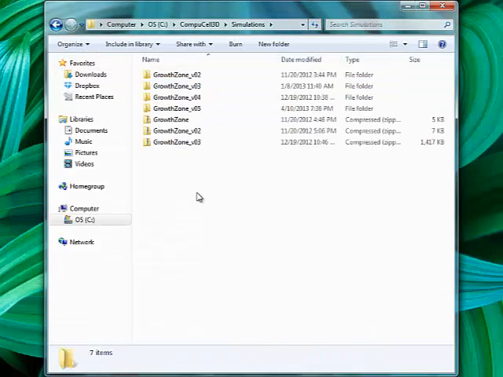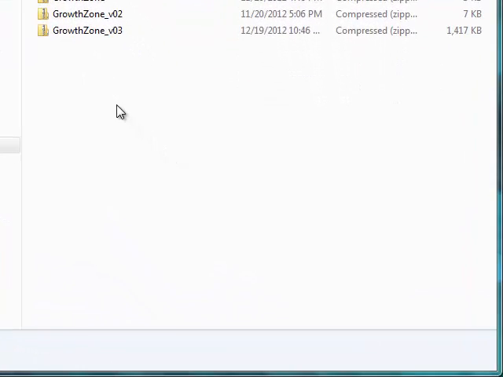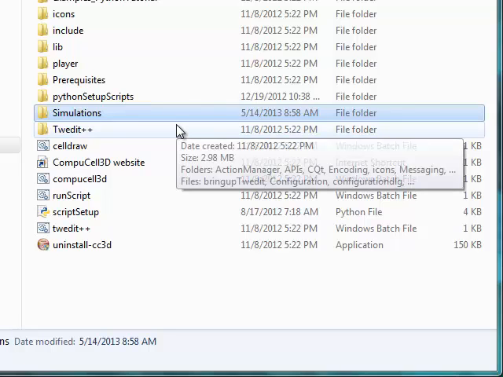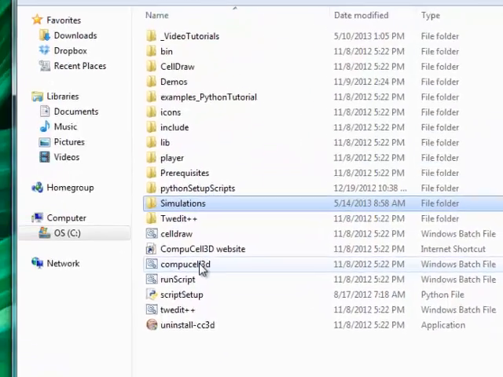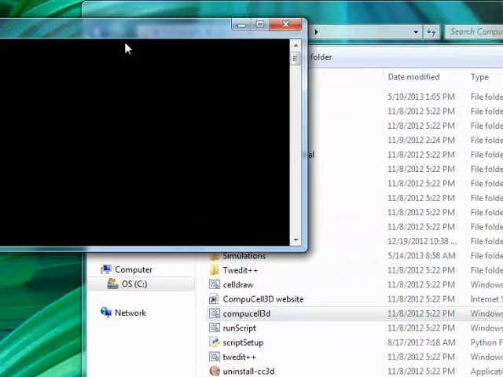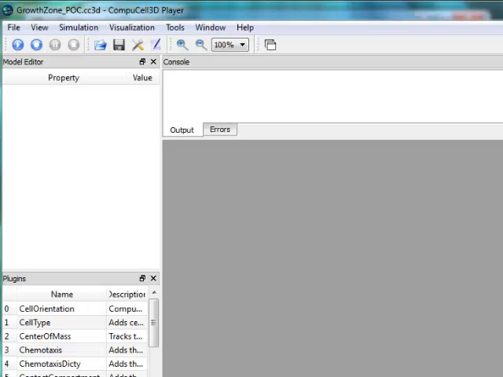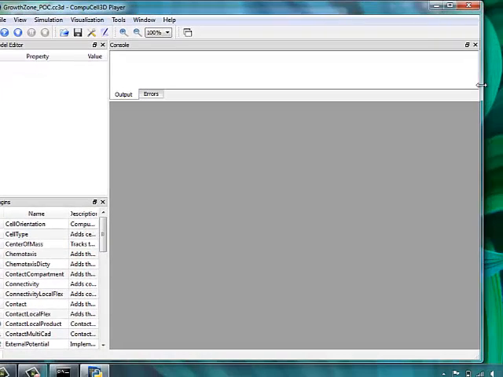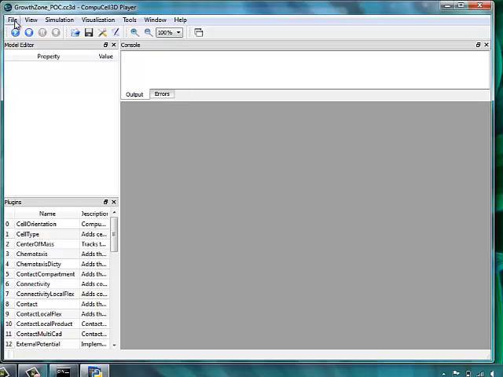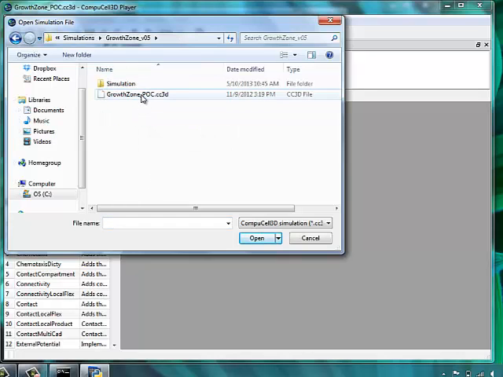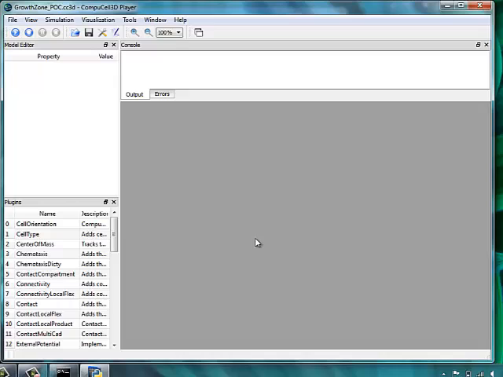Next, I'll walk through how to run a CompuCell 3D simulation using the CompuCell 3D player. So first, open CompuCell 3D, and you can do this either with a shortcut or, if you don't have one installed, by running the CompuCell 3D batch file. That'll open up CompuCell 3D for you. To open a simulation from the player, go to File, Open Simulation File, and then select the .cc3d file for the simulation you wish to run.